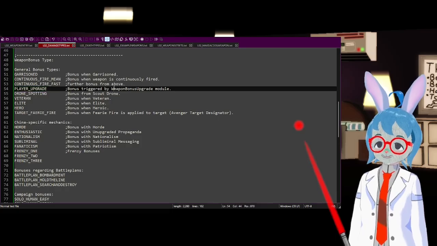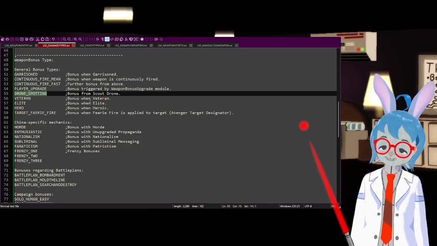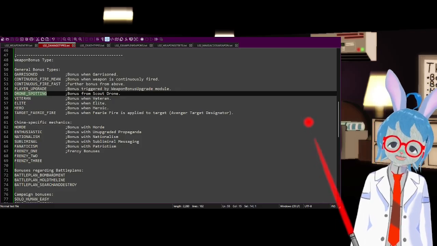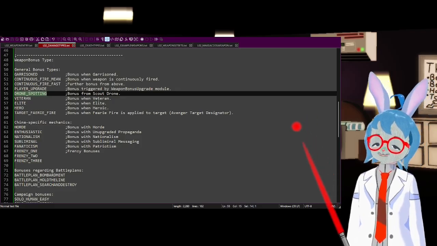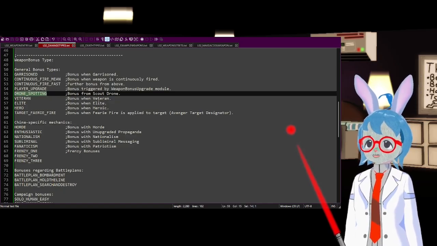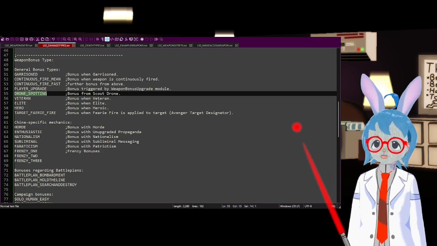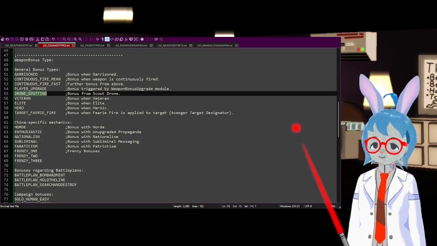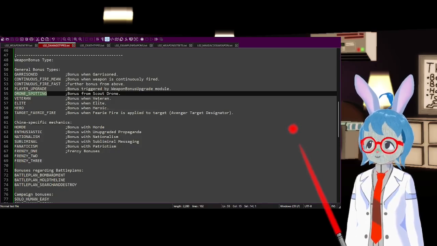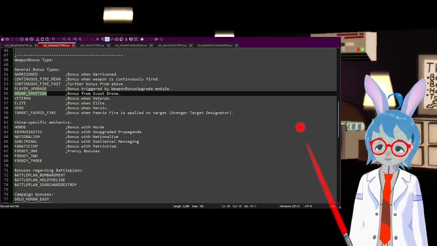This is what it does. This is the weapon bonus upgrade for it. Drone spotting. I don't think this properly works, but it's supposed to be the boost a unit gets from a scout drone. Whenever you have a scout drone, it extends the range and basically gives the unit a flying detector.